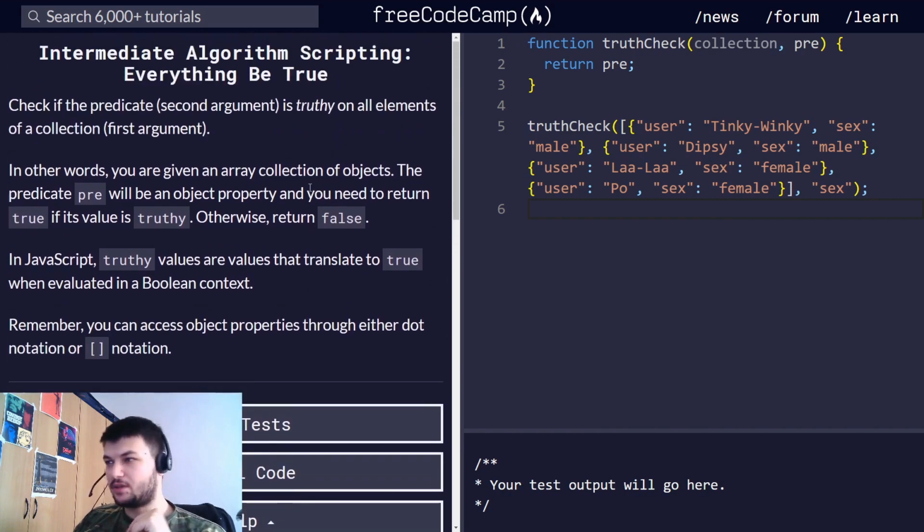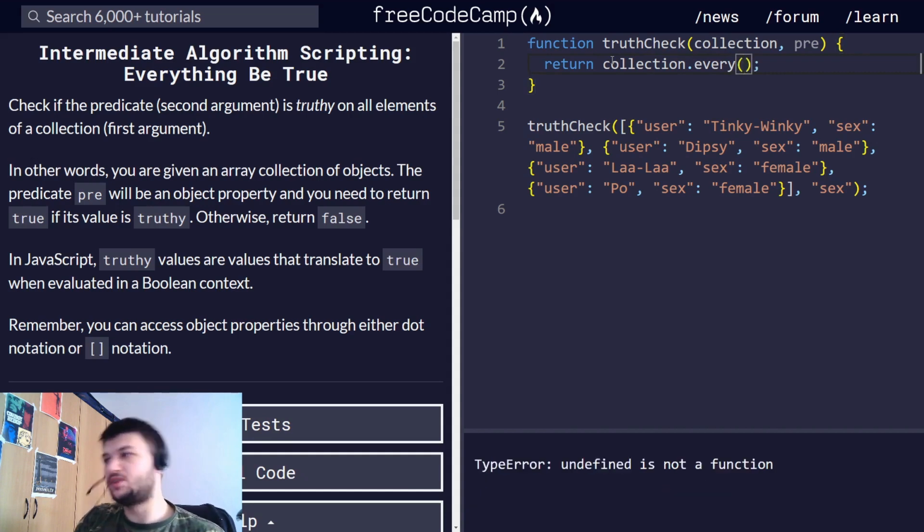Okay, this one seems pretty easy. All we need to do in this case is check every collection if it has the property pre, and then if it evaluates to true. We can write this using every. If you remember, if you use every, then you can use a function to check that every element in that collection should return true when applied to that function. Okay, so we don't have to write a for loop.